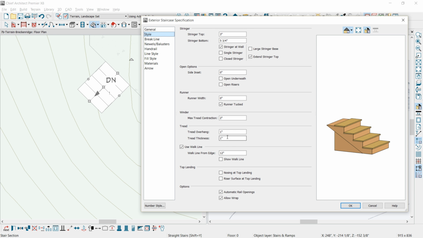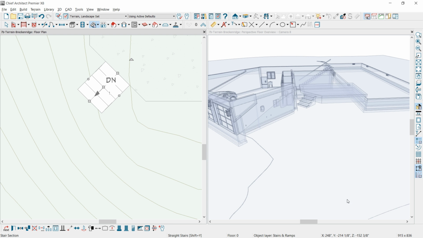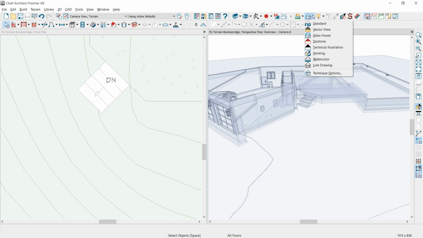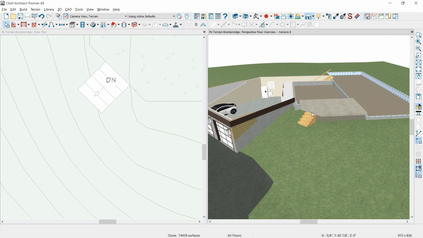One more change on the style. I'm going to change my thickness of my tread to be 2 inches, and then we'll clean that up with the material painter in our 3D view. Let's go ahead and select OK. And you can see the stairs then jump back up. Let me change my view back to the standard view, and just kind of zoom in here.